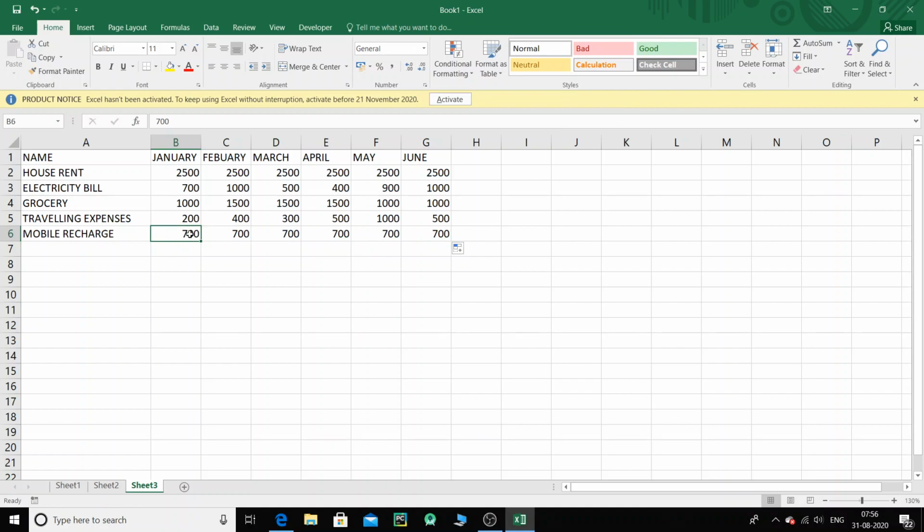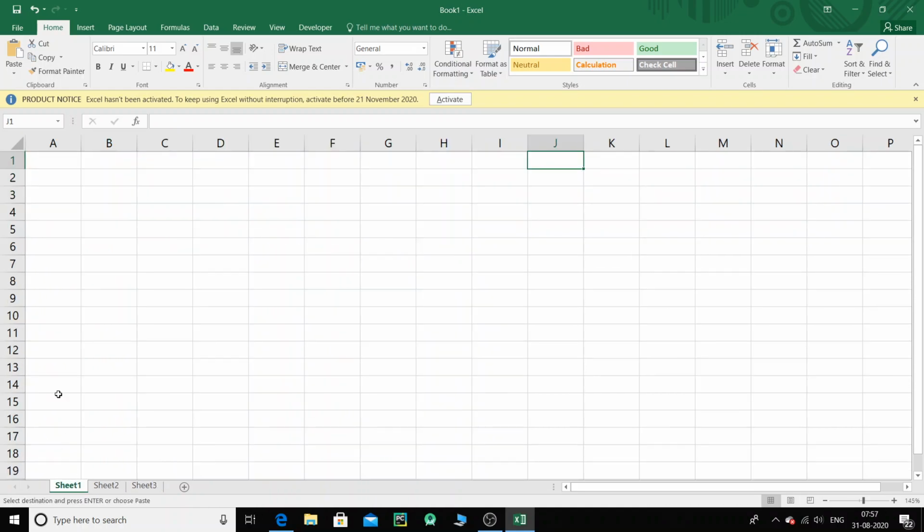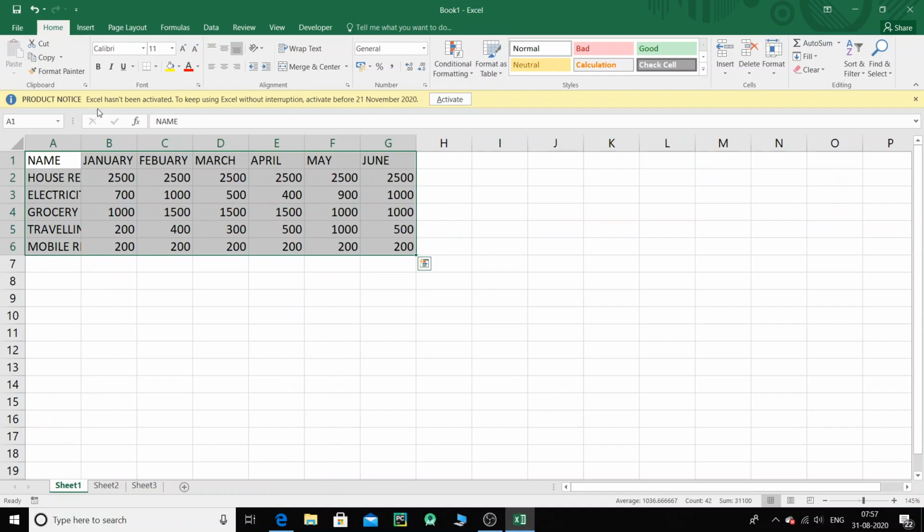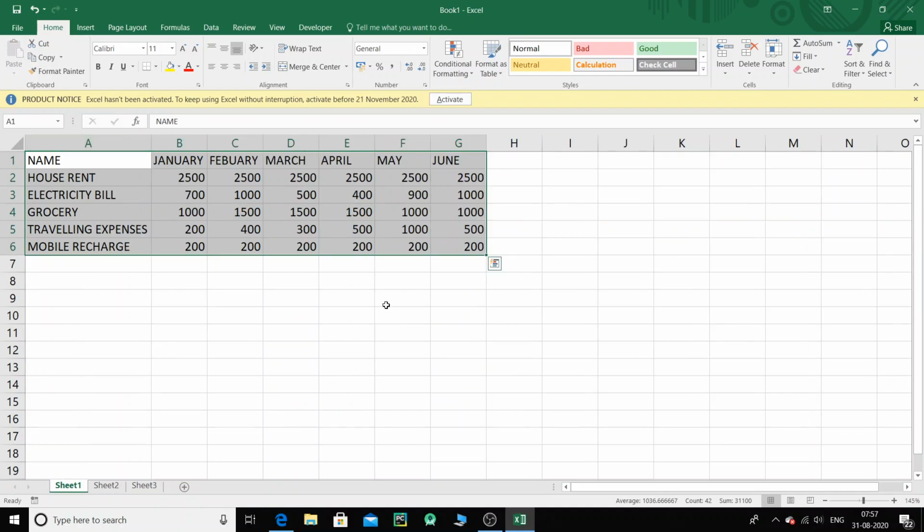If you find this very expensive, mobile recharges are nowadays not that expensive, so I'll cut down to maybe 200, okay. So we have done this, and I'm just going to copy this. What I did by mistake is I did this in sheet 3, but I wanted this in sheet 1. So I'm going to apply cut, and paste this in sheet 1. Now that's the first thing that I did, okay.